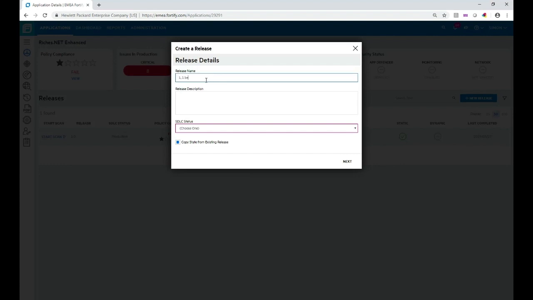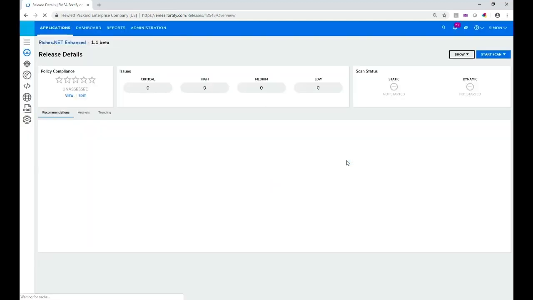We'll call it 1.1 beta. Okay, and I think I put a semicolon rather than the dot there by accident, so I'll put a period there, or dot, and say which shows it is in the development life cycle, it's in development state. We don't want to have that selected because otherwise that will copy the vulnerabilities details into the new release. Sometimes you may want to do that. And now we've created the new release.